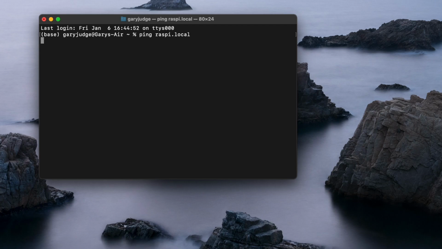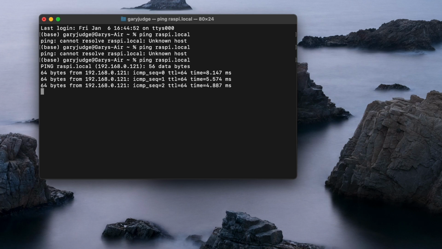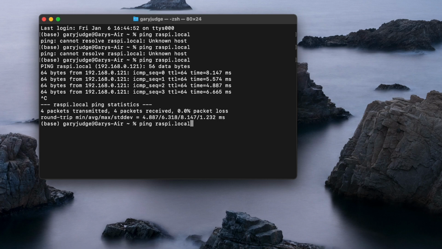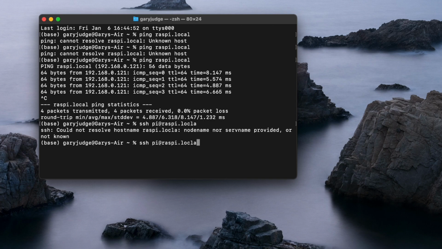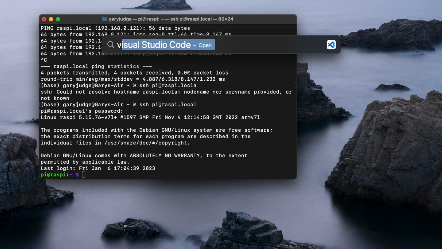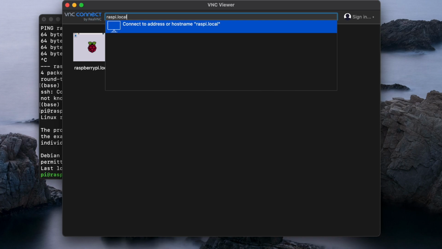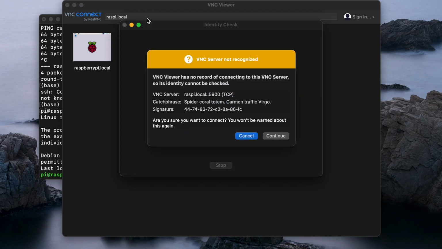Then once it's all up and running, I'll also do an SSH connection, because that gives me a good indication the operating system's up and running, which it is. Here we go. And then finally, once I've SSH'd onto it, I will go and use VNC Server on the Pi and VNC Viewer on my laptop, which I've already installed. I'm going to connect to raspberry.localhost just to prove that the VNC connection all works.